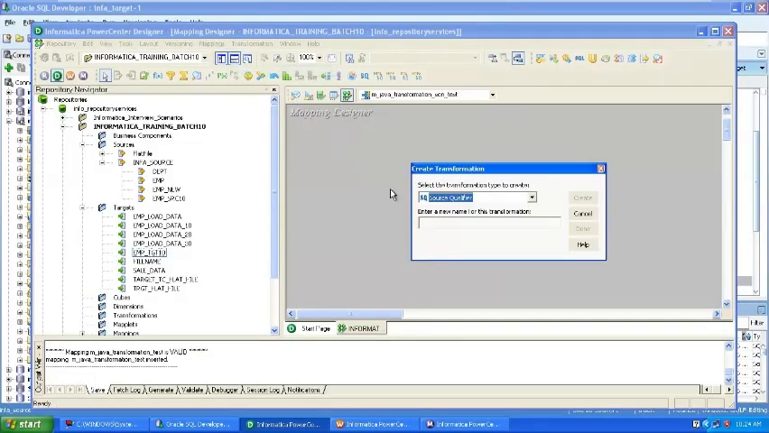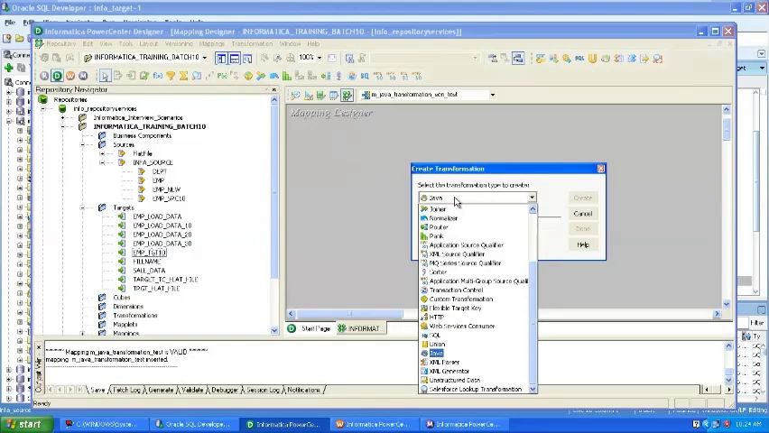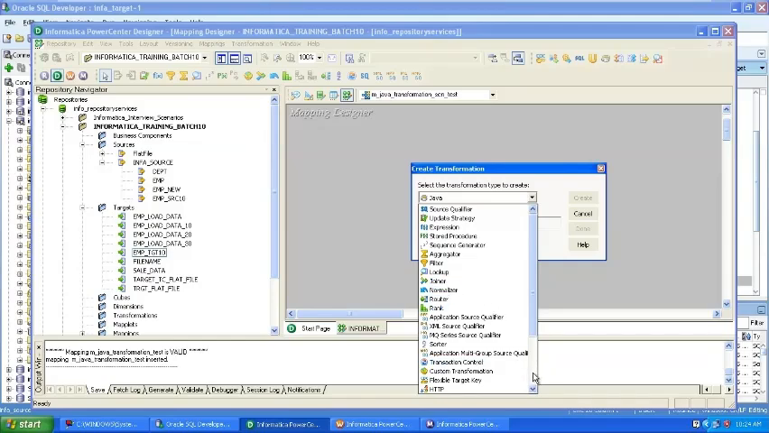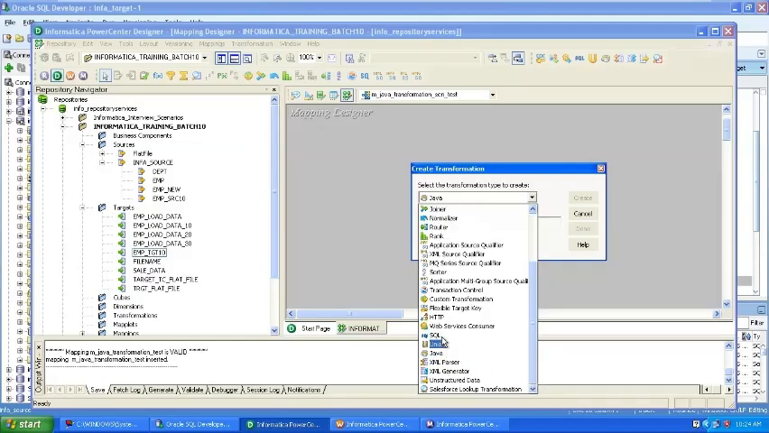This is the Java transformation in the list of transformations. I am going to explain the Java transformation in today's session, and how to use the Java transformation in each scenario. Understood?